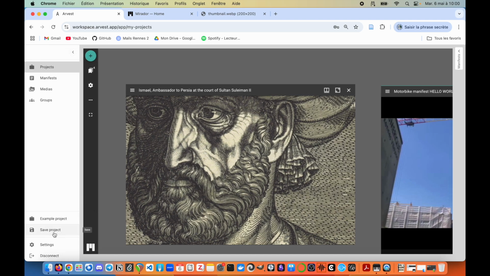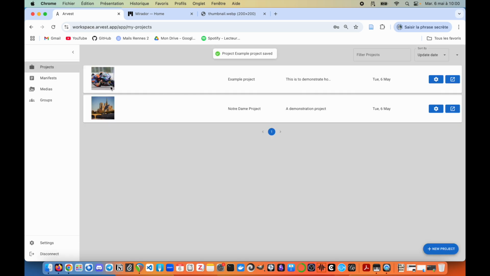So I'm going to save my project. I'm going to come back to the projects tab, and I'm just going to quickly show you some of the sharing capabilities.